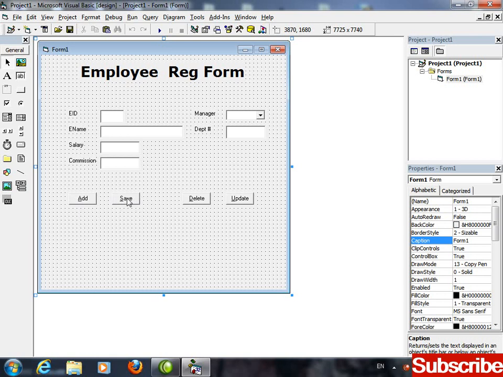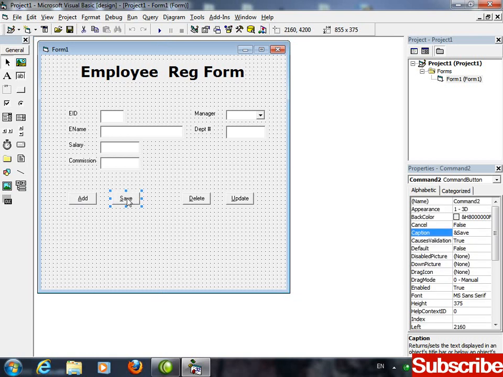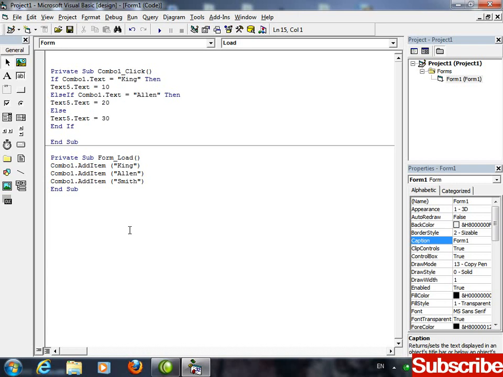I want this button to be disabled. This is command 2. So on the form load as well, here I am going to write command 2 dot enabled is equal to false. For the rest of all as well I am going to write command 1 dot enabled is equal to true, command 3 dot enabled is equal to true, command 4 dot enabled is equal to true.